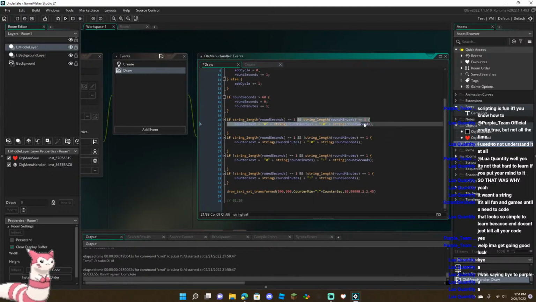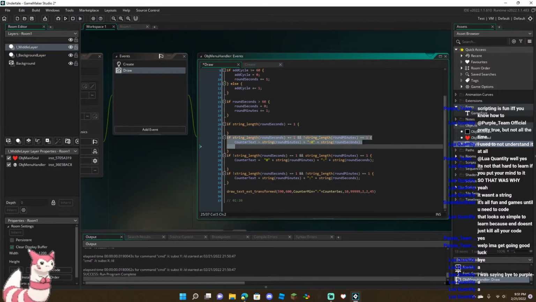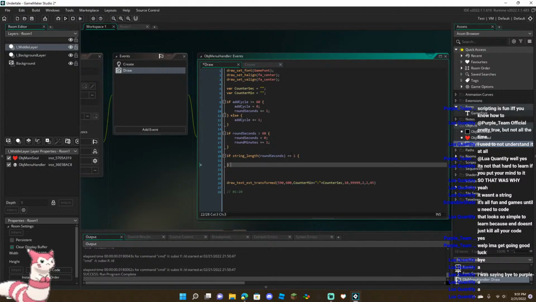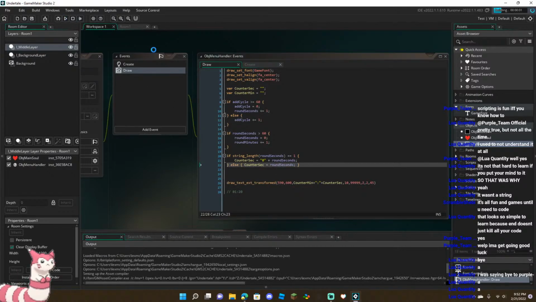So instead we can do if round seconds equals, let me show you what we can do now. If the round seconds is one digit, we're gonna make, well, let me just put this here for a second. If the length of a digit is 1, we're gonna set counter second to equal 0 plus round seconds. And if it's not, we're gonna set it just to round seconds. So this should work just by itself.